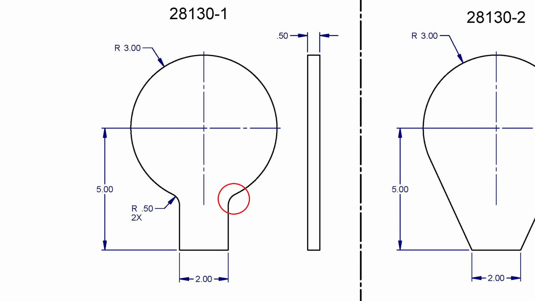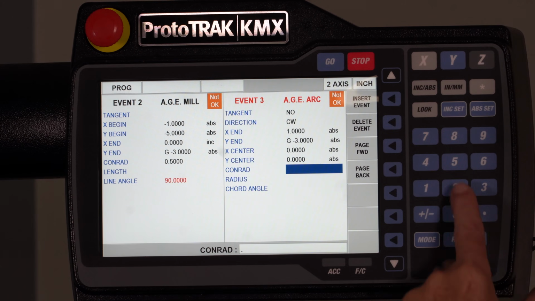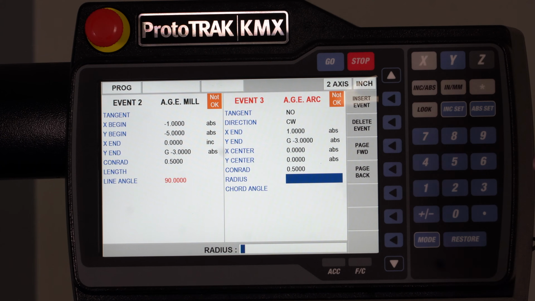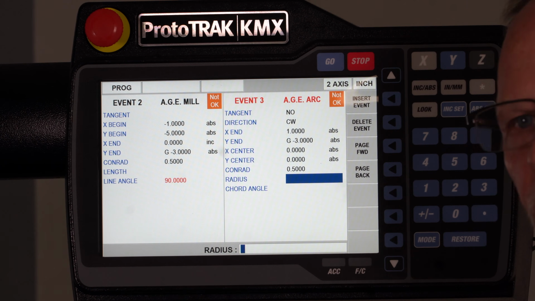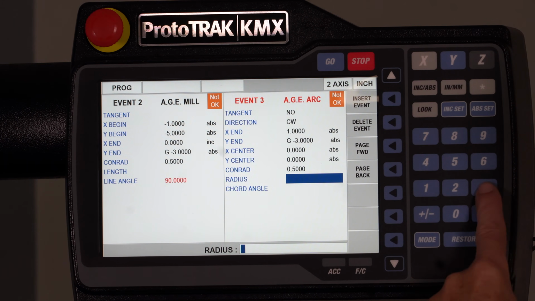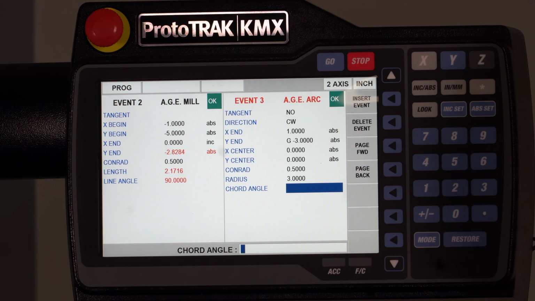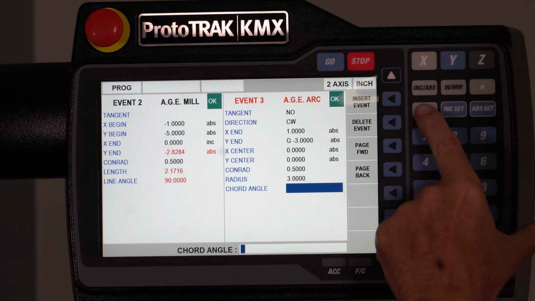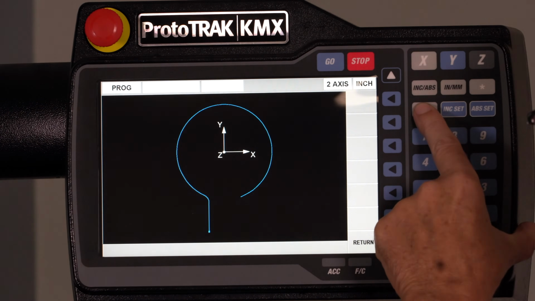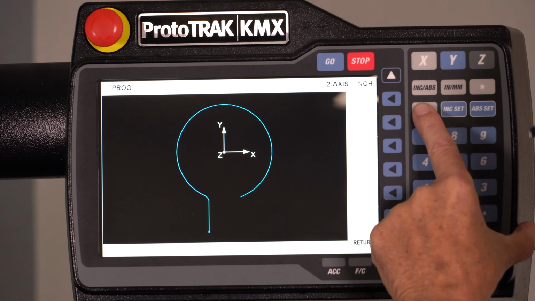And then it's asking me about the corner radius at the end of the arc. That's the 0.5 radius at the end of the arc. The actual radius of the arc itself is 3 inches. When I put that in there, you'll notice that all of a sudden I've got a bunch of OKs at the top, right? So if I look here, you'll see that it's figured out those first 2 parts, okay?